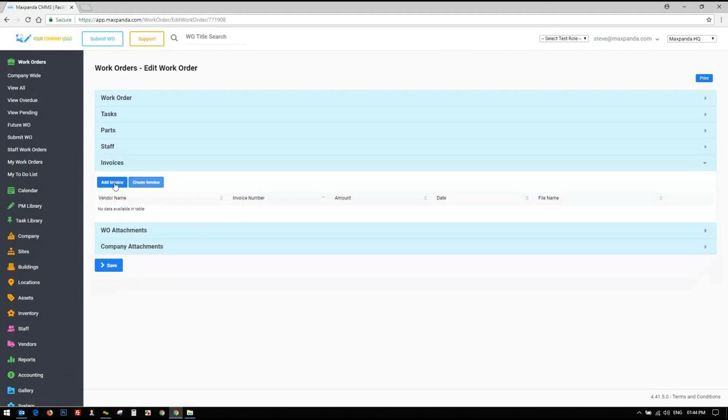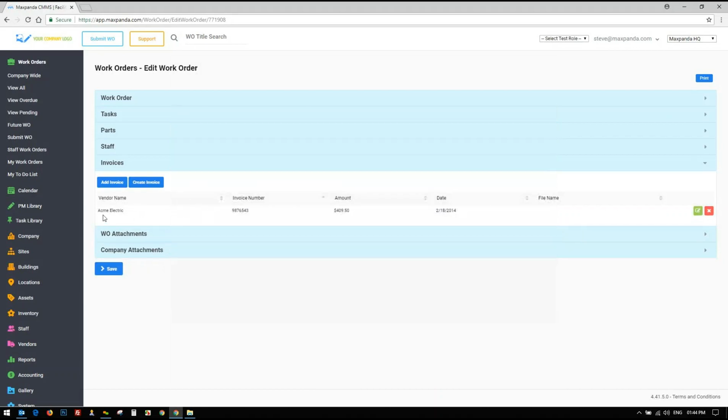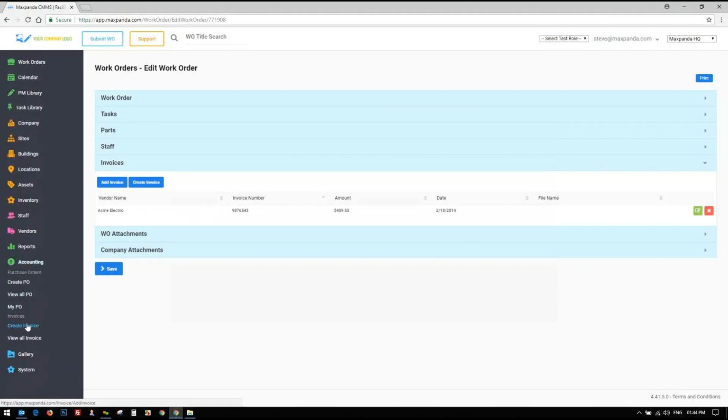Invoice, I'll add an invoice. I created the invoice earlier, let's say. So Acme Electric charged us $409 to wash the windows. So we'll add that invoice there. You can create a new invoice within a work order, or under accounting here, just create a new invoice and then add it for tomorrow.